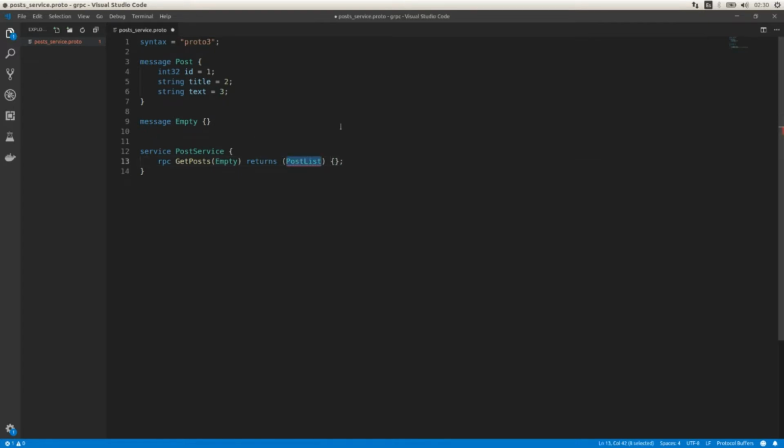And I'm going to create a message using this name. Message PostList. And this message is going to represent a list of posts. So I need to use the repeated keyword here. And the type of the elements is going to be Post, actually this message that we created here. And the name of the attribute is going to be posts. And the number is going to be 1.